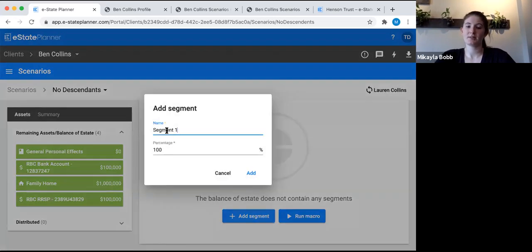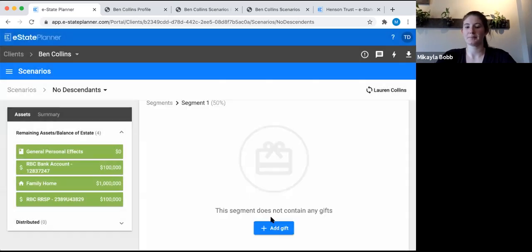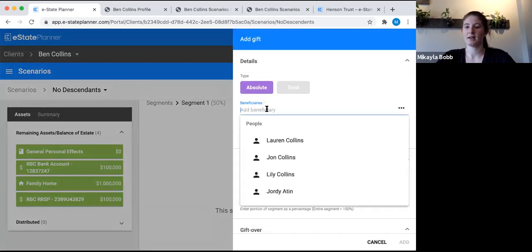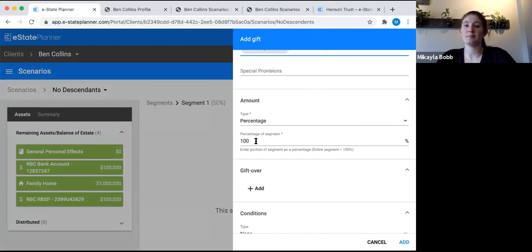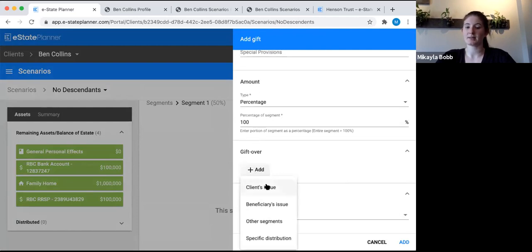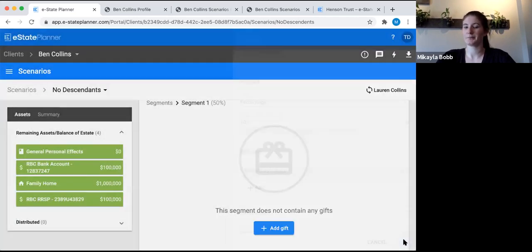So we're going to start with creating a segment. Basically you create segments which divide up the residue, and then you add gifts within those segments, which specify what's happening to that portion of the residue. So we're going to start with segment 1 for 50%, and then we'll add a gift, and we'll pick Jordy. The reason it says 100% is because it's 100% of the 50%. So we're not dividing that 50% segment up even further, so we want to keep it as 100. And then let's say we'll put in a gift over to his issue.